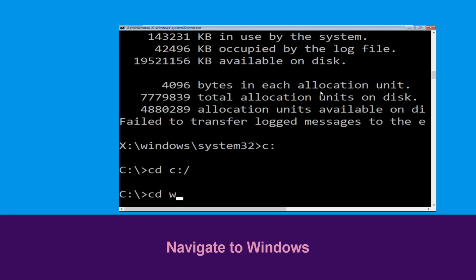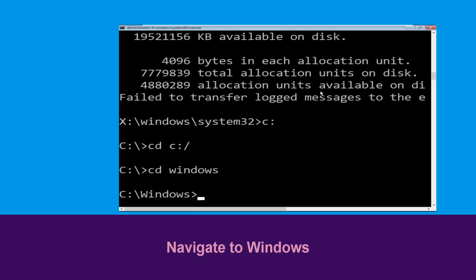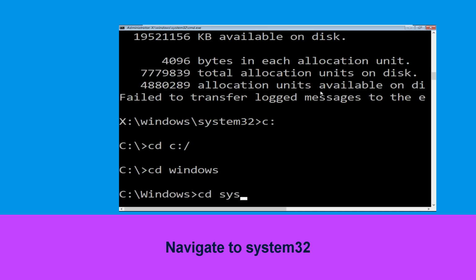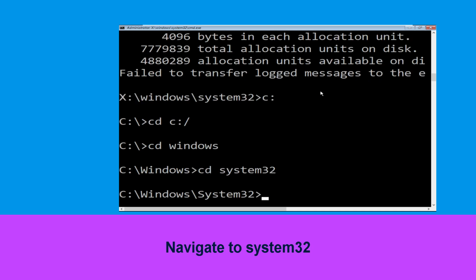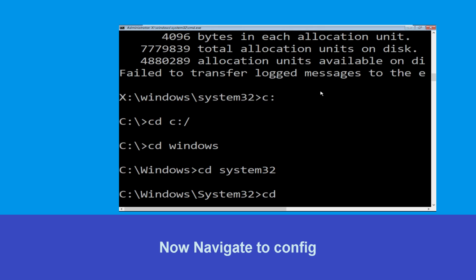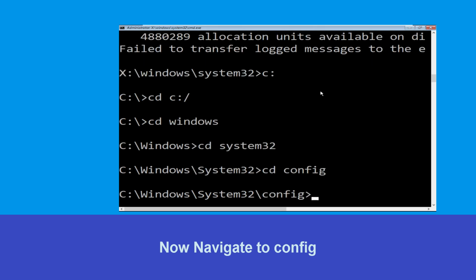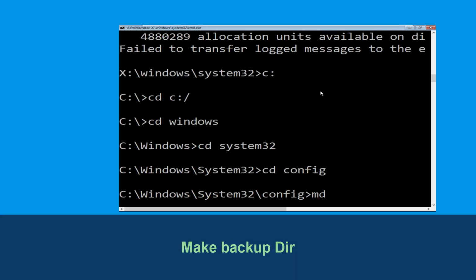Now execute this command. Type cd windows and simply hit enter. Now type cd system32 and we need to execute this command. For that, simply hit enter. Type in cd config and simply hit enter to execute the command. Now execute this command carefully.